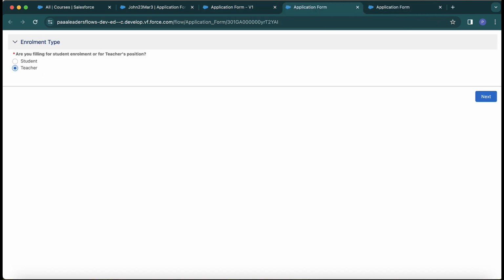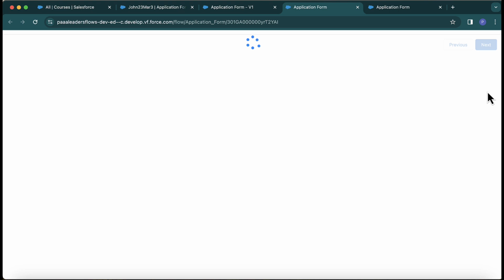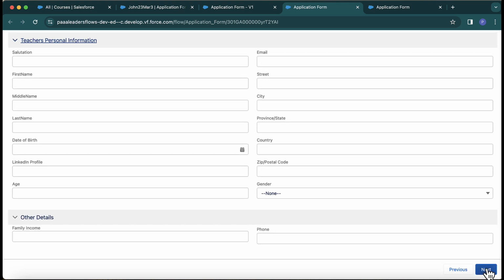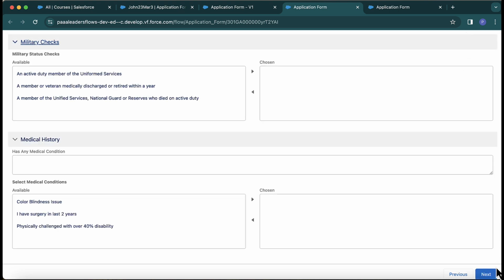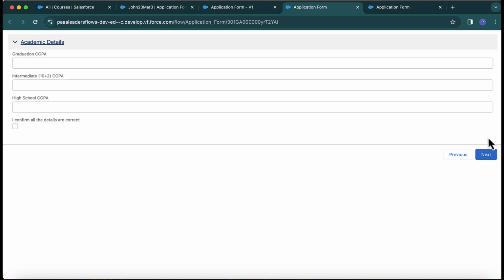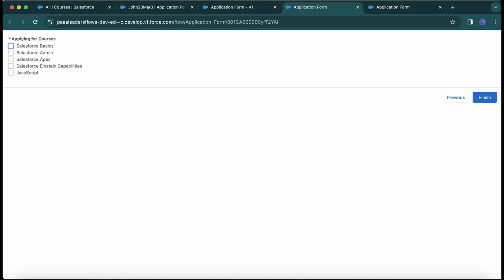So the expectation is to see all the courses in screen number 4. Screen number 1, screen number 2, screen number 3, and here is screen number 4, and I see all the courses. And the user can select these courses while applying for the position.